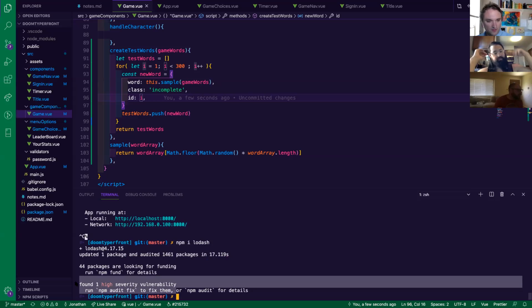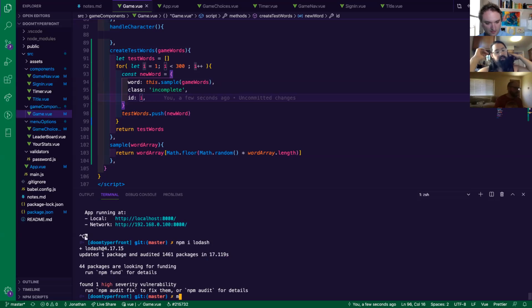Okay. I'm assuming I got to run npm audit fix now. I don't think you have to. Yeah, you don't have to, but you can if you want. Okay, I won't if you guys don't.